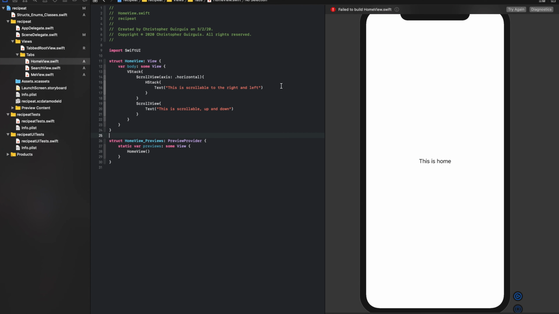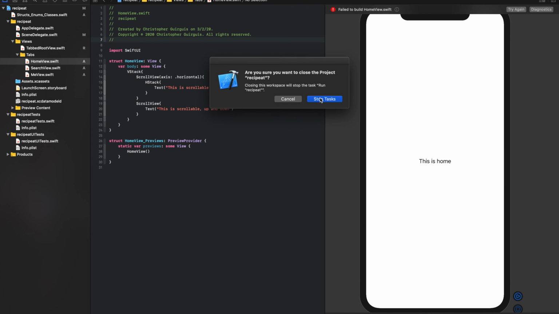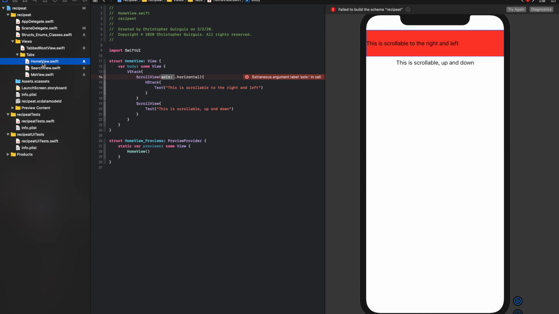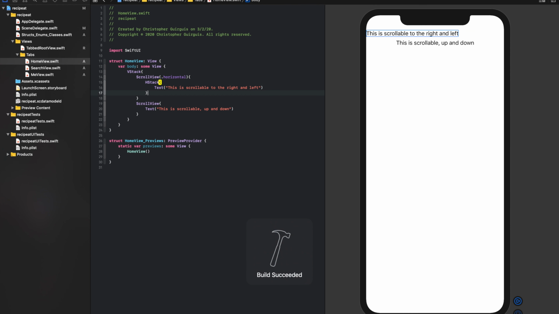Try again. My computer's running a little slow, so I'm going to go ahead and kill all of Xcode really quick. Alright, so now that it restarted, it's just kind of letting us know we need to get rid of axis. Okay, so we'll get rid of axis. That's kind of implicit. We'll try again. We'll see what it tells us.